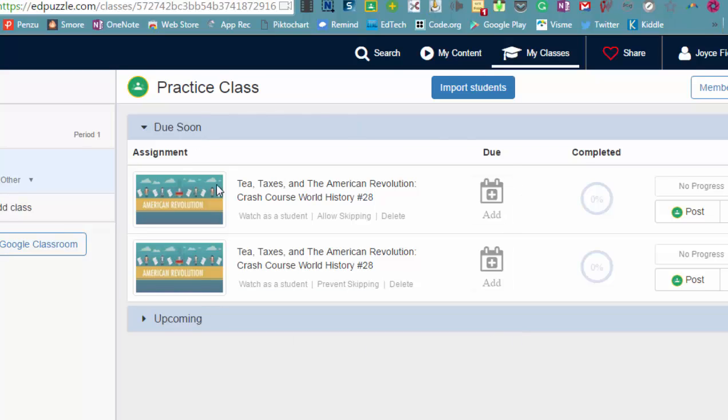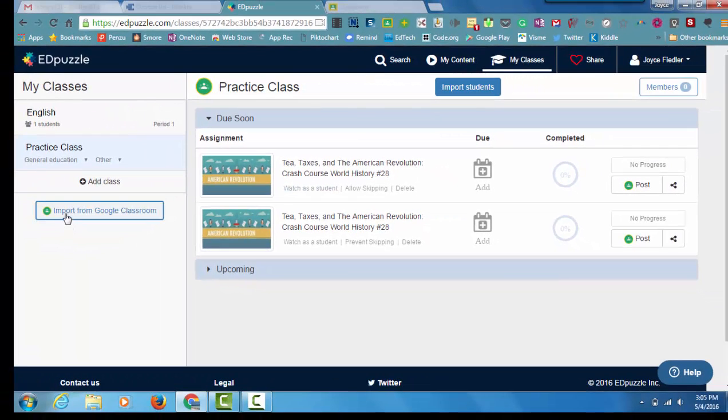And now it brings me back to my dashboard, which gives me a listing of everything that I've done. You can import students, but this shows you the symbol for classroom, which shows you that all the students that are in this class will see this assignment. If you have added more classes to Google Classroom, you can import them here. You can add a class right here. If you don't use Google Classroom, you can put your own class in there so that you'll know that your students are in that class.